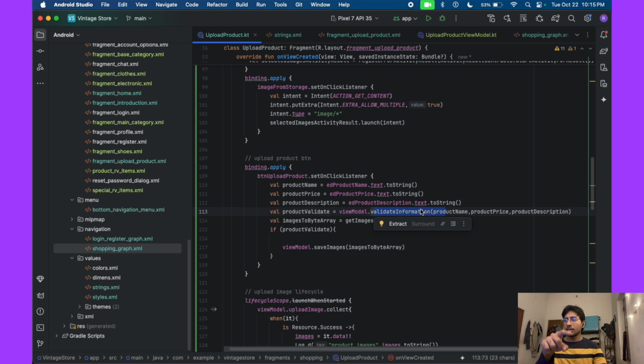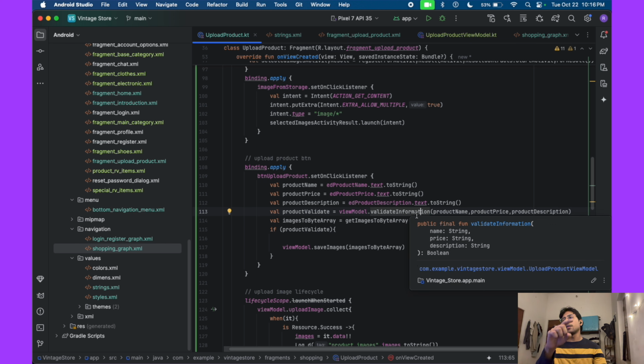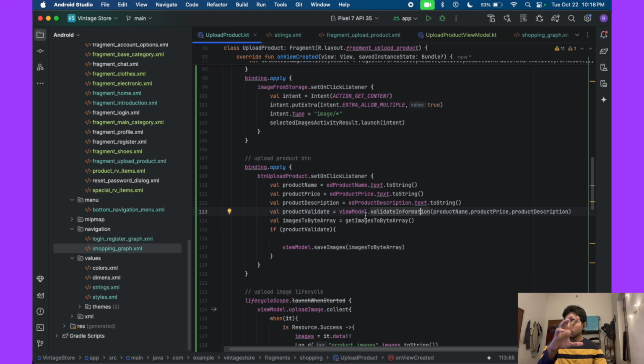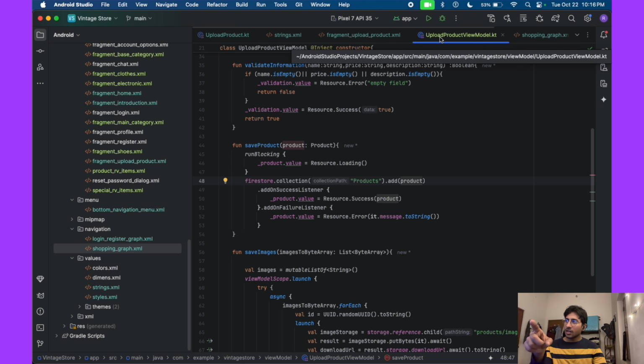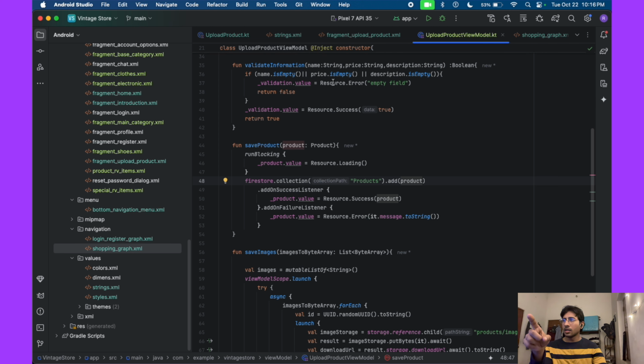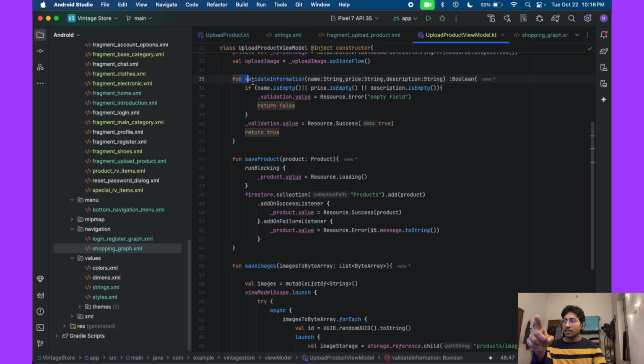What this function does is validate the information you have entered for your product, for example if a field is empty. Let me show you. You are in the controller part here, and now you're going to the view model part. So the view model calls this function. Where's the view model of this fragment? So this is the view model of this fragment, product view model, and in the view model it validates the information.